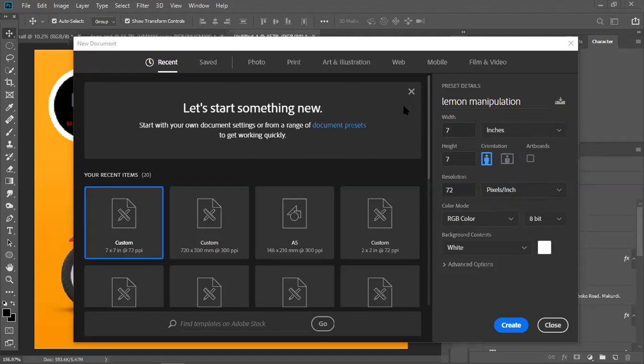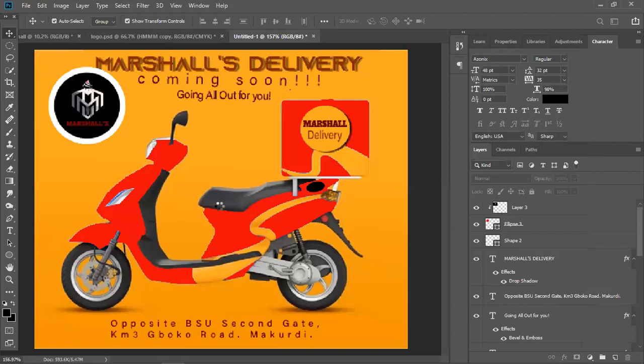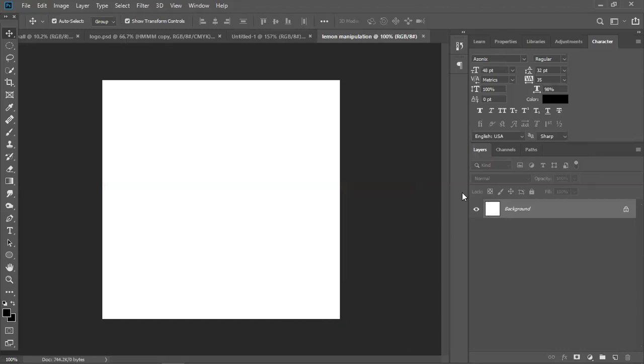All right, someone is joining. So now I will just click on OK and create. Once I click on create, a new document is going to show up. That is where we are going to start doing our manipulation. This is our document where our manipulation is going to go on. So the first thing is we're going to give it a gradient background. A gradient background. So to give it a gradient background, what do you do?